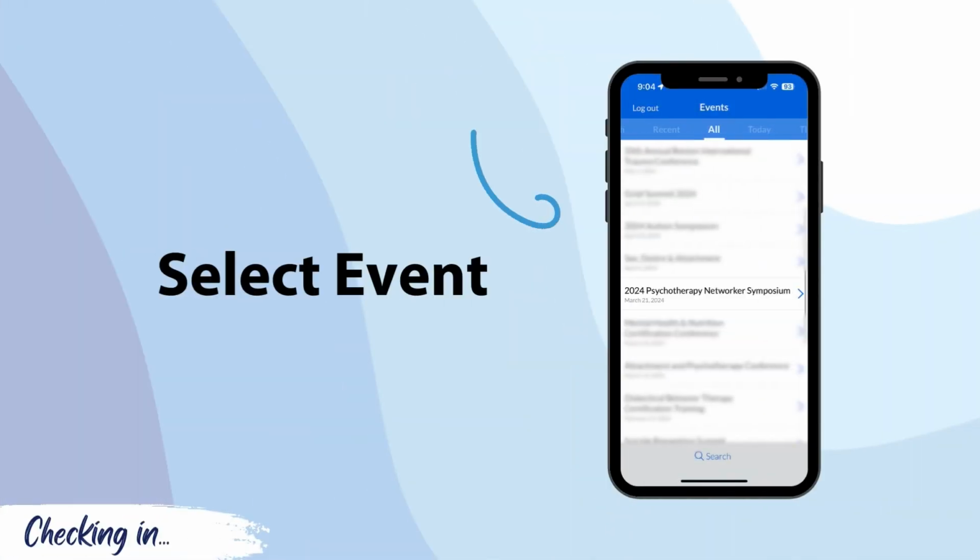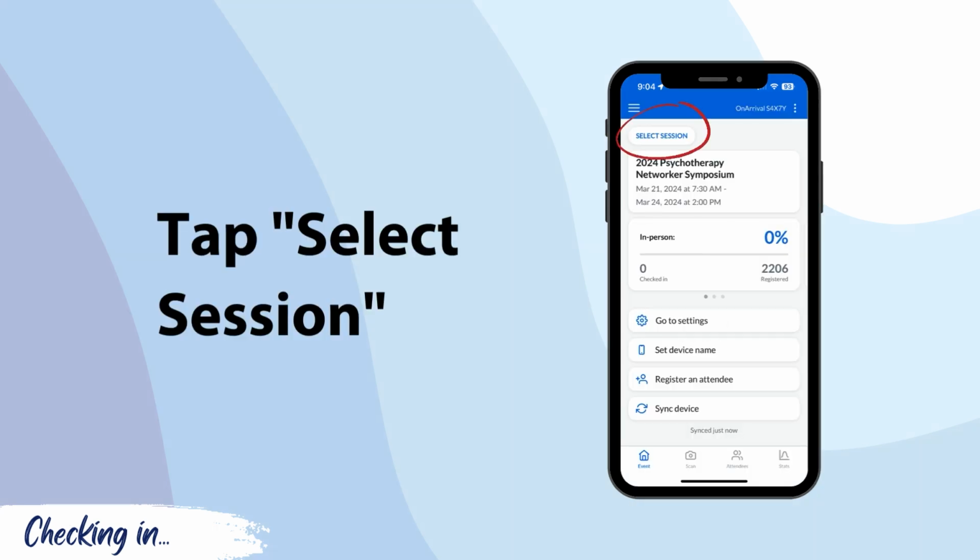Once you have signed into the OnArrival app, select the title of the event that you will be scanning badges for. Make sure the date matches the event you are scheduled to assist with, as there may be similarly titled events listed. Tap the Select Session button at the top of the screen above the title of the event.